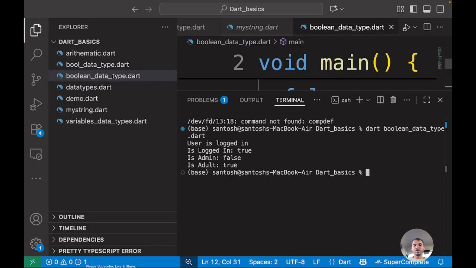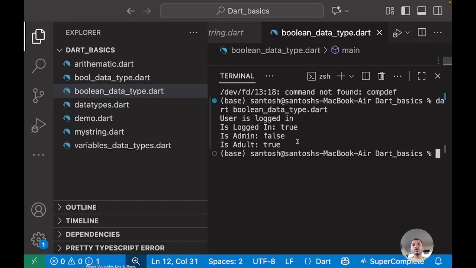So see, it prints isLoggedIn because condition is true, then value of the isLoggedIn is true, value of the isAdmin is false, and value of the isAdult is true.